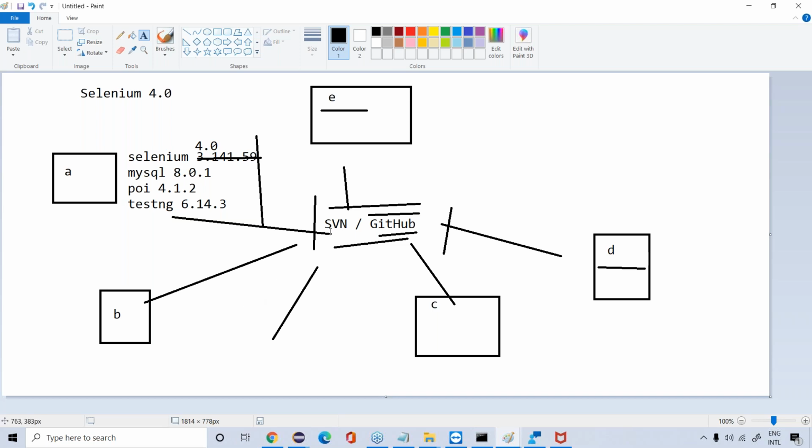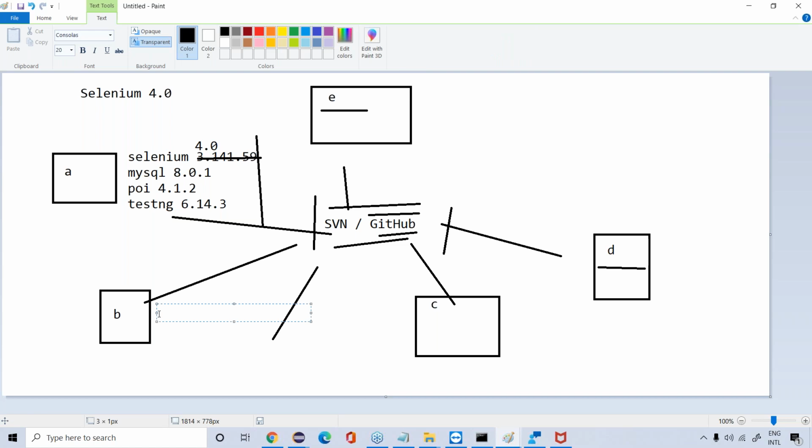So what happens the next day when they take a fresh checkout of the code from the GitHub repository? They're going to get the updated code, and in that updated code they're going to get new classes. But will those classes work on their machine? Those classes are not going to work on their machine, because they are still using 3.141.59, and the classes I implemented are from Selenium 4.